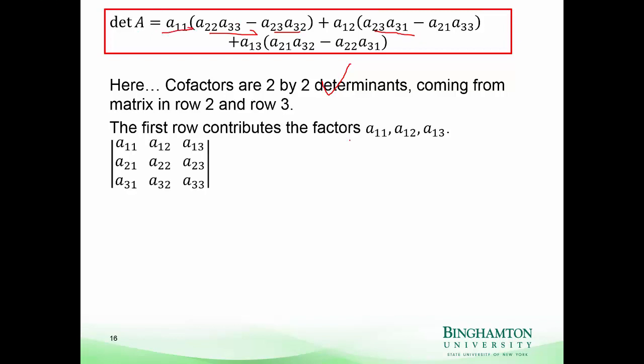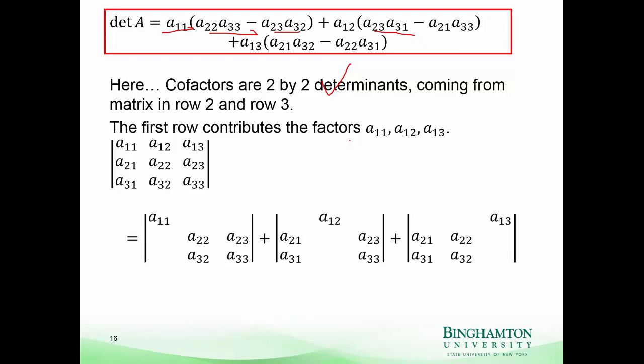So let's see how this all works. So here's a 3 by 3. Now we already know the answer to this using that little 3 by 3 trick that I showed you in the previous set of notes. But here's how we would do this.